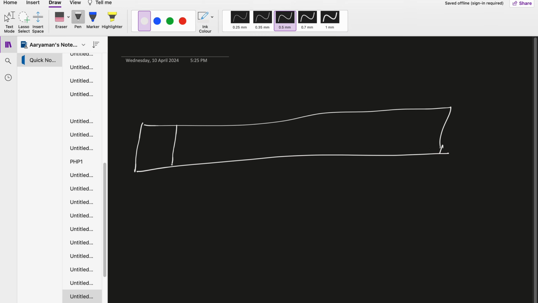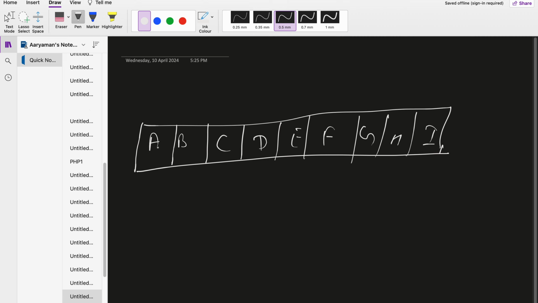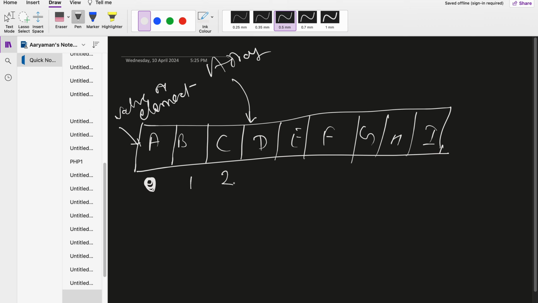One thing is that data is stored in a continuous manner, right? So if there is A, B, C, D, E, F, G, H, I, suppose I have stored these values in an array. This is known as the value or element, and this is the array, and by default array index starts from 0 onwards. 0, 1, 2, 3, 4, 5, 6, 7, 8. So this is known as index, right? Clear, guys?